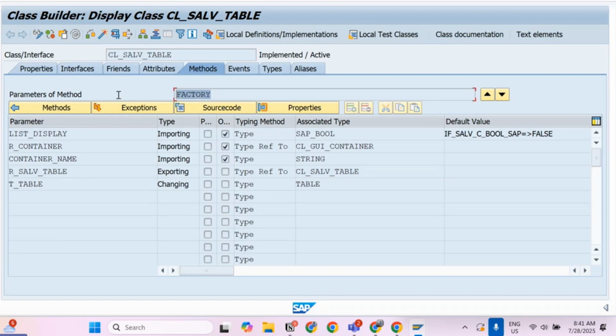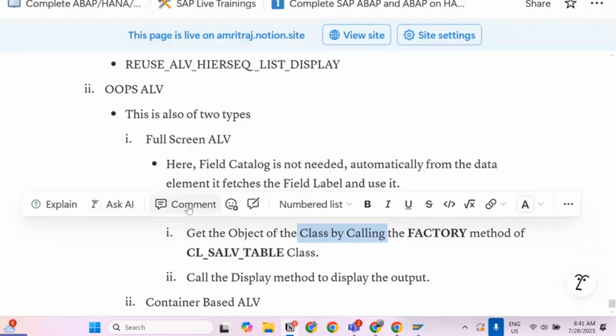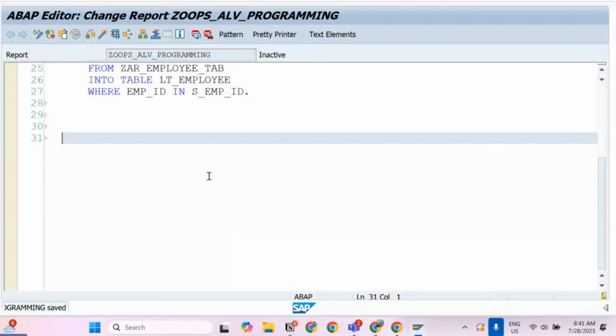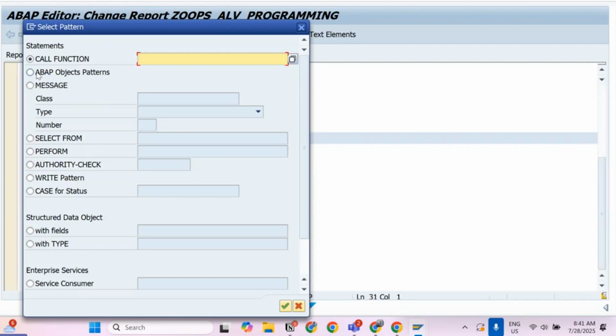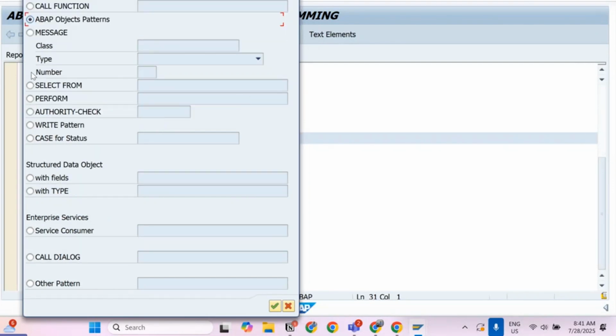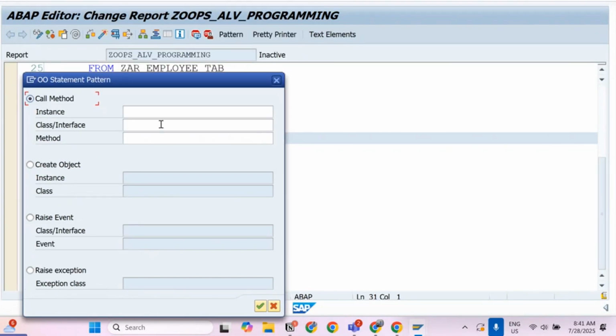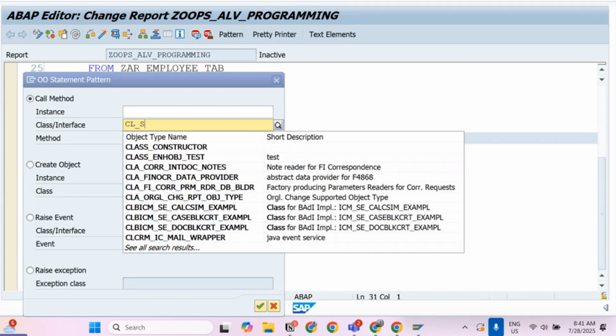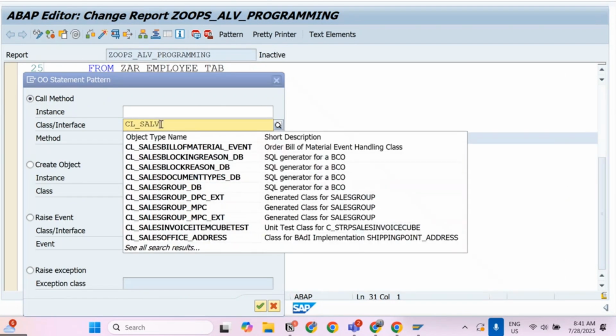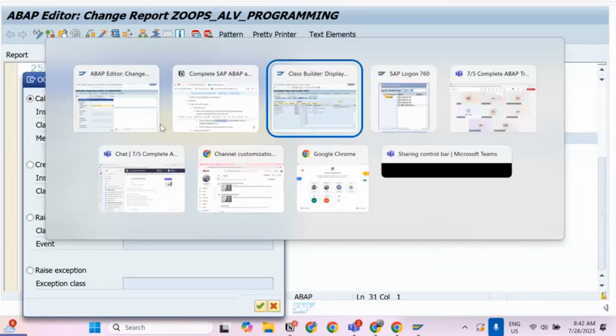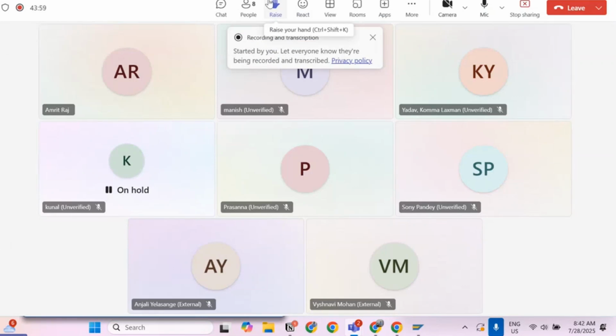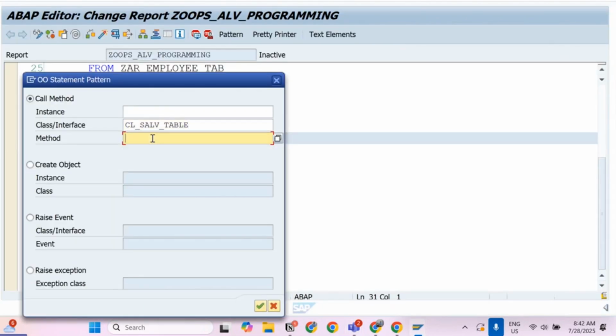So I will call this factory method. Let's go and call it. I'll go to program, pattern, ABAP object pattern. My class name, CL_SALV_TABLE, and I will call the factory method.